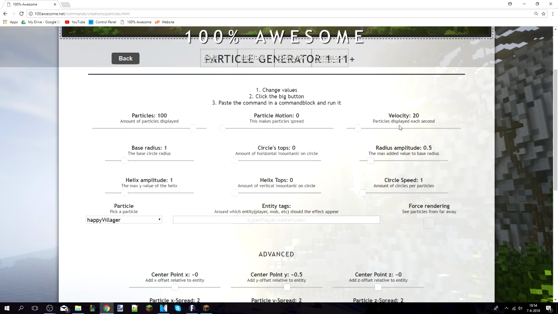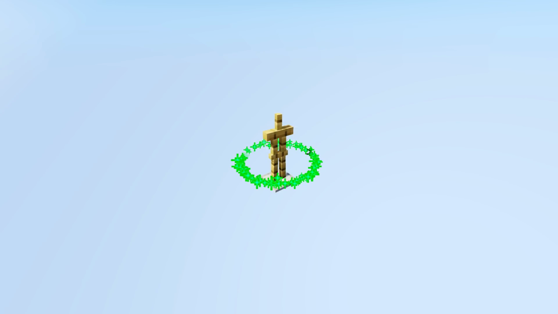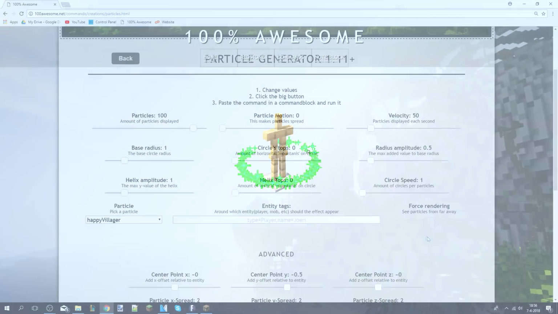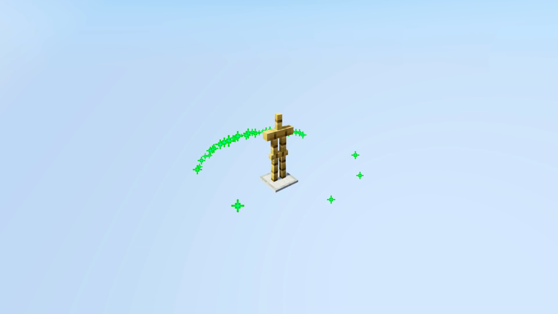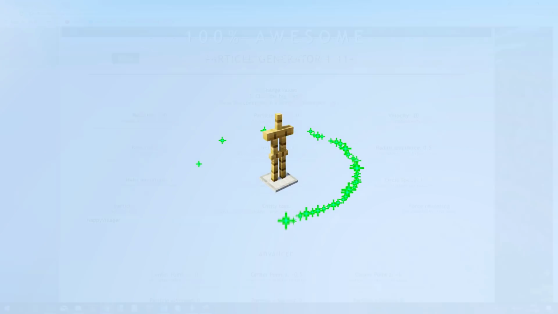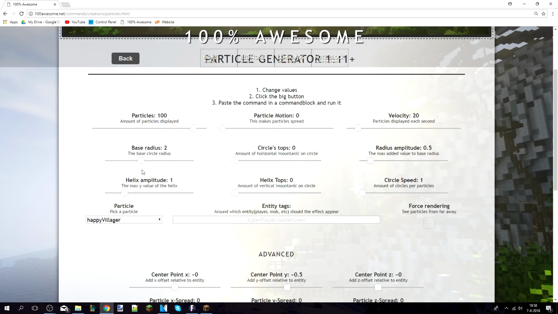And the third variable is velocity. And I'll just set this to 50 so you can see what it looks like. So velocity basically makes particle effects go faster. The fourth variable is base radius, and I'll just set this to 2. So as you just saw, base radius will create a bigger or smaller circle.